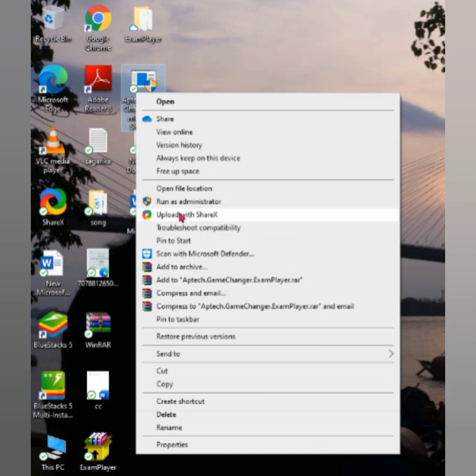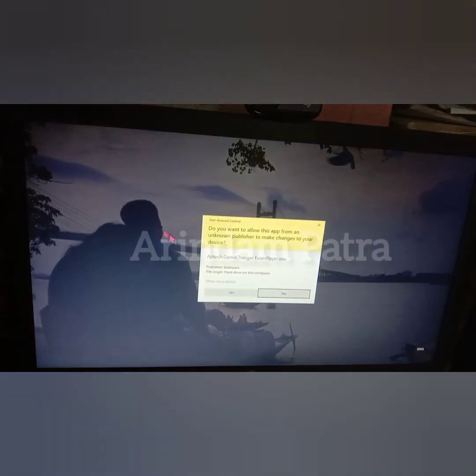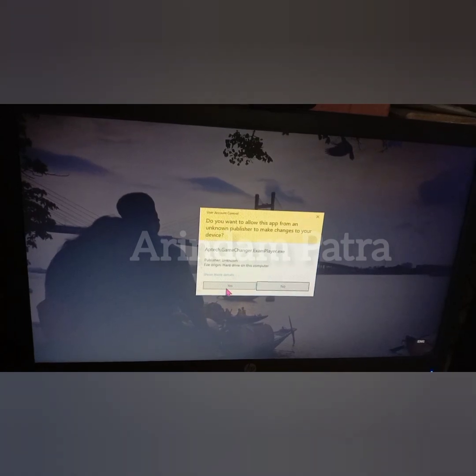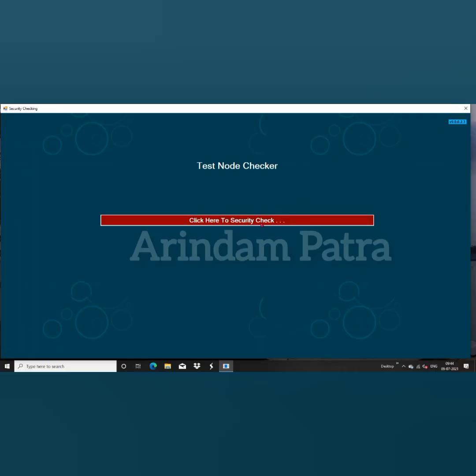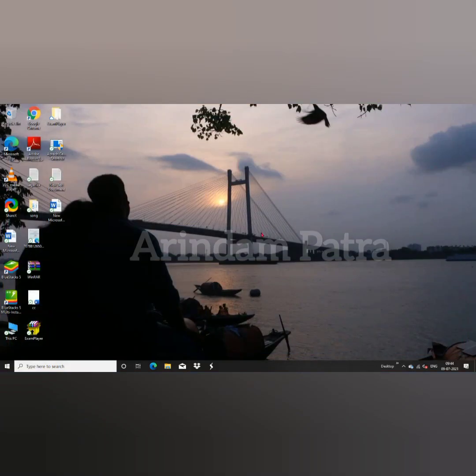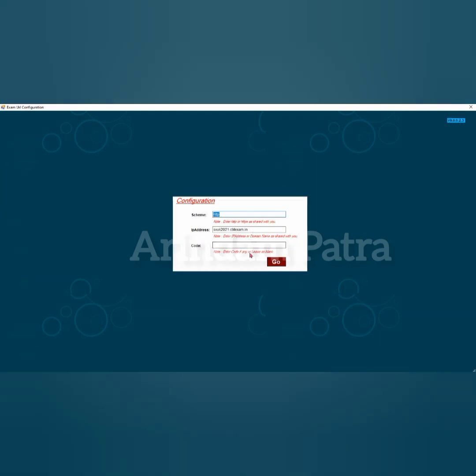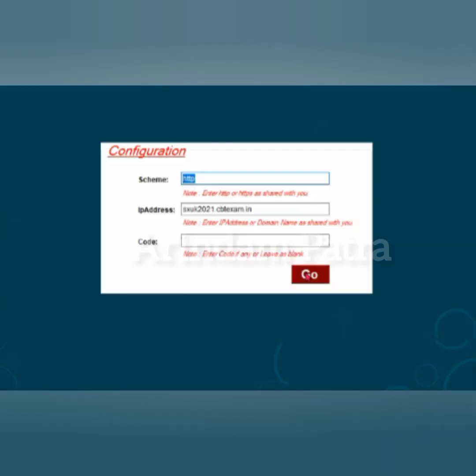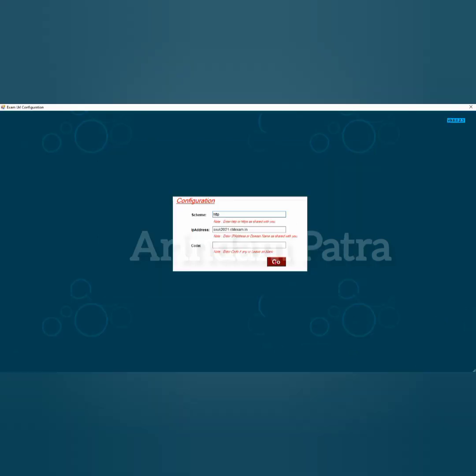We have to right click on AppTech Game Changer Exam Player and then click Run as Administrator. Then click Yes. Then click here for security check. When the configuration page opens, we have to write the IP address which will be provided by the university. Now click on Go.